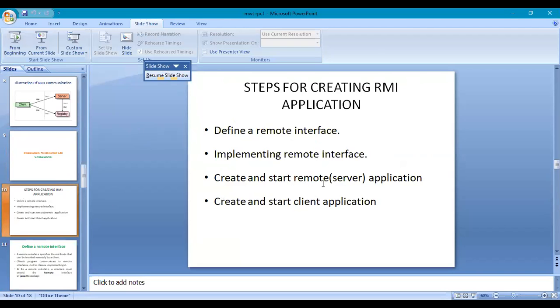In that server prompt, what do you do? Again you write start registry. After writing start registry, next again open the client prompt and then execute the client program. You will be getting the answer. Now the client will invoke the method that is present in the server and perform the addition, and you will get the output.